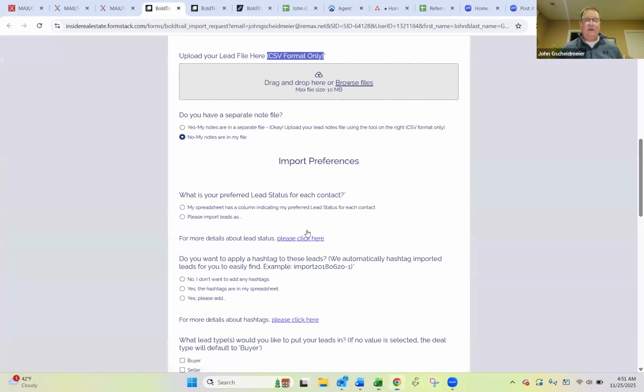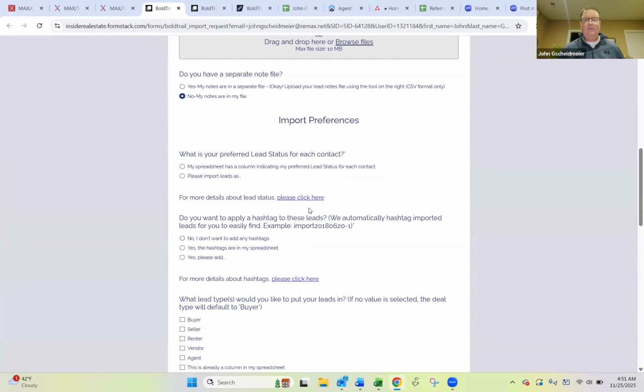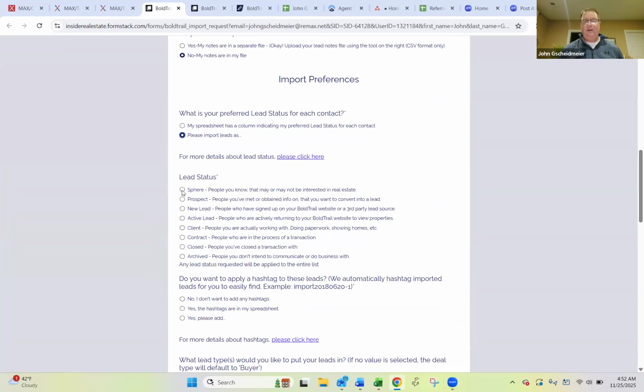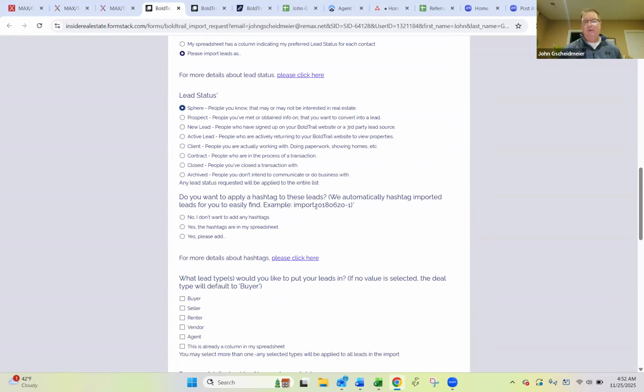Let's go back to our preferences. So you're going to say that, you could either have a sphere assigned in a column to these people, and you're going to indicate that column is what you really want those sphere to be assigned. I'm not going to do that. I'm just going to put everybody as part of my sphere. And the reason being is they're not clients, they're not prospects, they're just in my sphere. They're people that I know. And we don't need much more of an explanation after that.